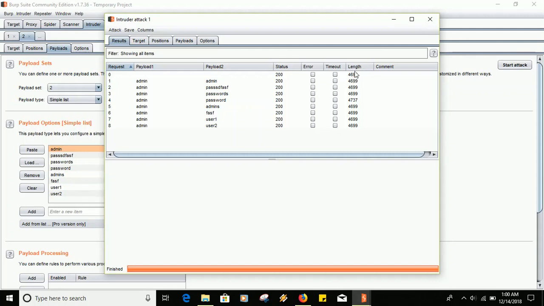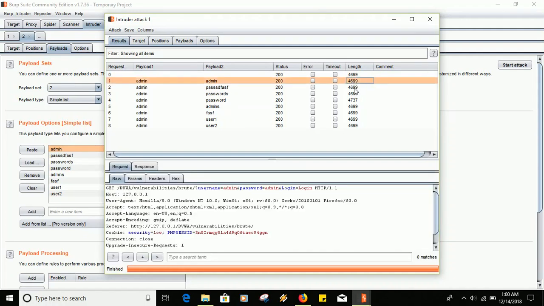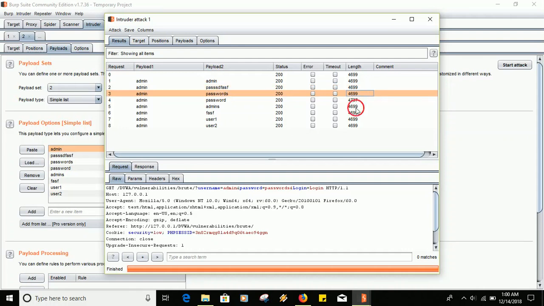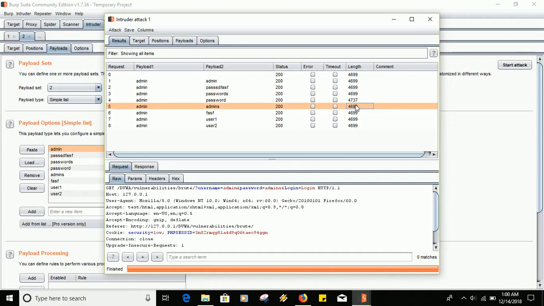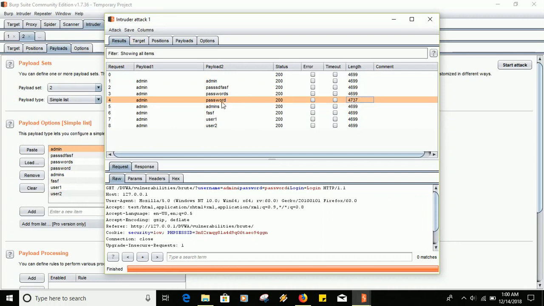In the Length column you can see there will be something that is not similar to most of the others. All these username and password combinations have similar values, like 4699, 4699, 4699. Here also you can see 4699, but only for the correct password does it have 4737. It means the length changes, and there you can see the change in the value.